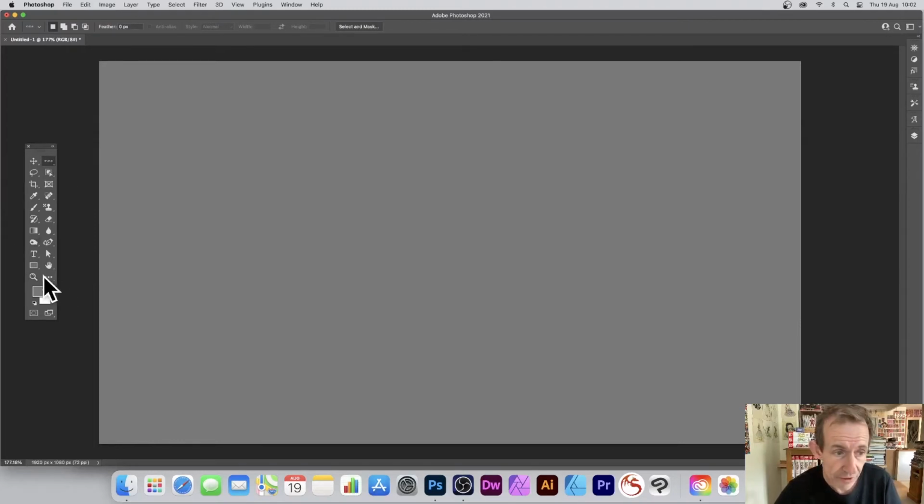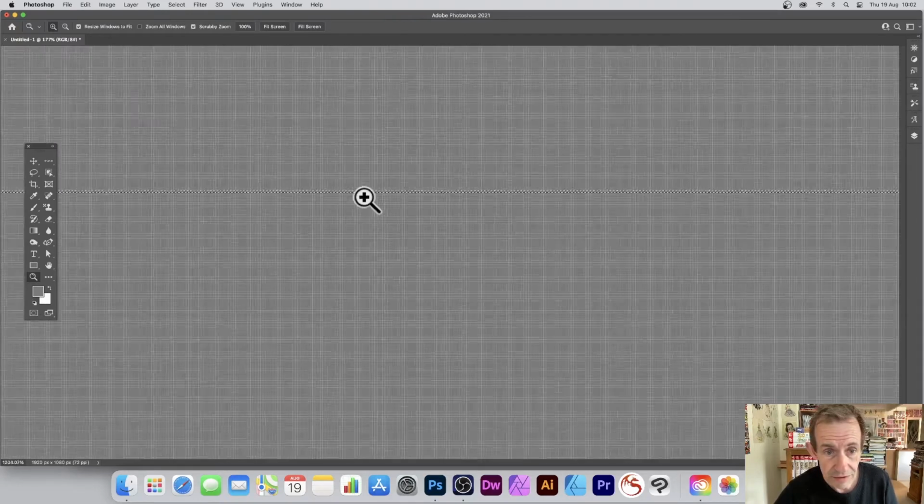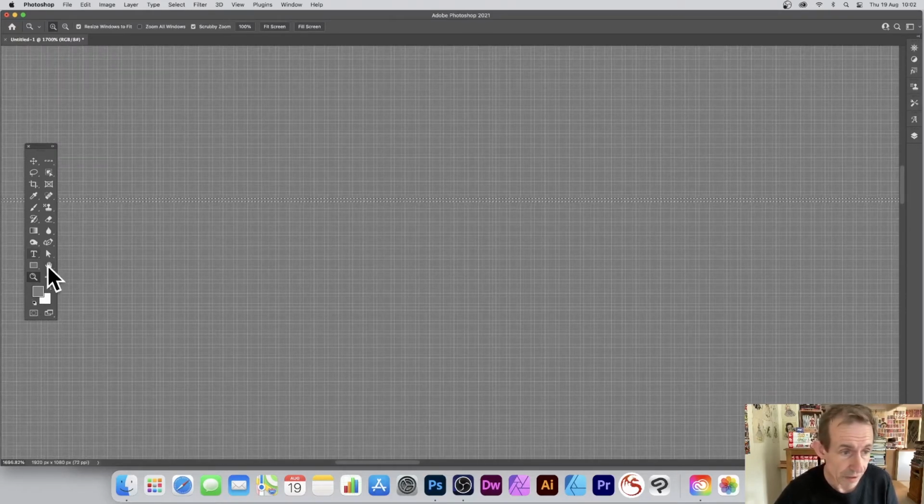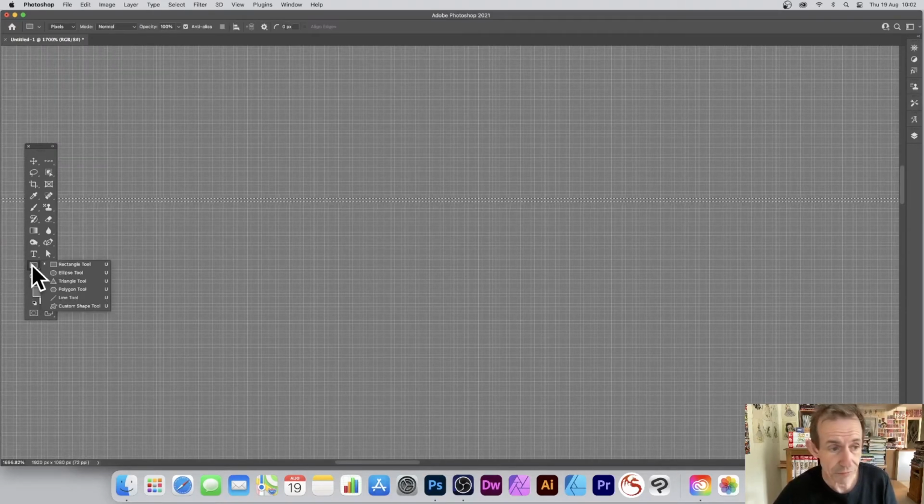Now, if you can't find it, just go down to the dots to find it there. Click on the document and see what happens. You get this lovely line of selection. It's just one pixel. Now I'm going to go to the rectangle tool and make sure it's pixel mode.